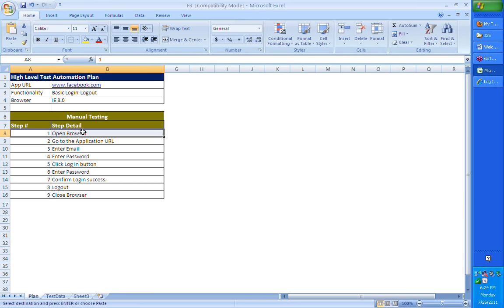What are they? We're going to open the browser. We're going to go to that URL. We will enter the password. We will enter email, password. We'll click on the login button. Then we got to confirm that the login is a success.